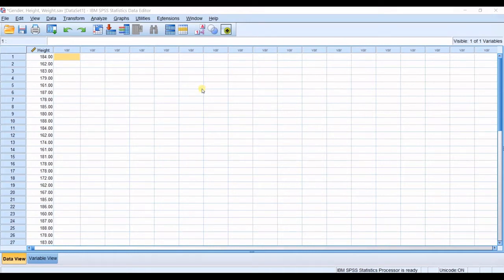So in today's video, we're going to go for a one sample t-test, and the data set I have here is height. I want to check if the height of the people in this data set is bigger than, let's say, 170, or different from 170 or not. So let's check the average of this data set first.